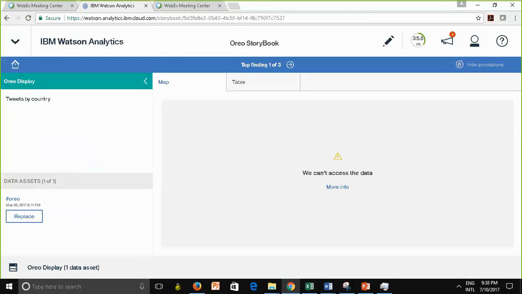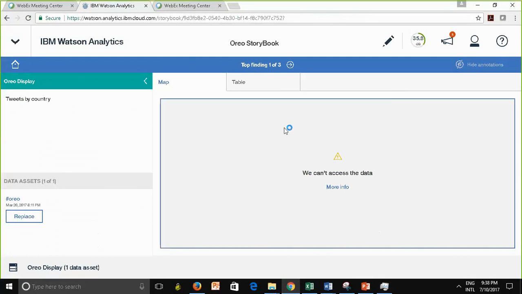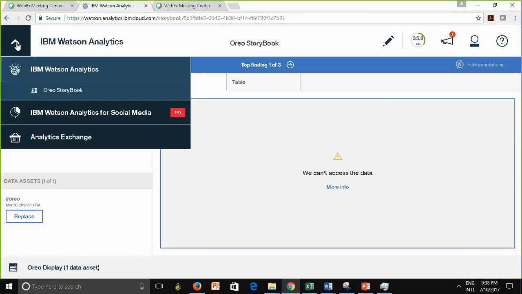I don't have access to this, right? But my teammate in question may still be able to see this storybook. The storybook may still work for my teammate because he or she has access to the personal folder where the data might be. So, okay.